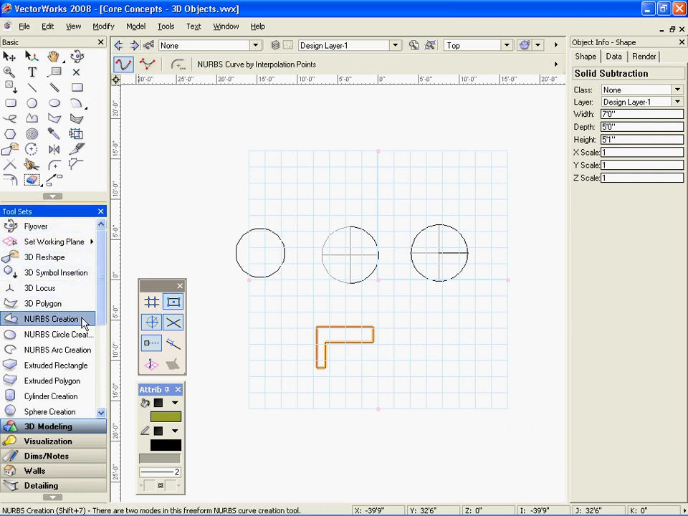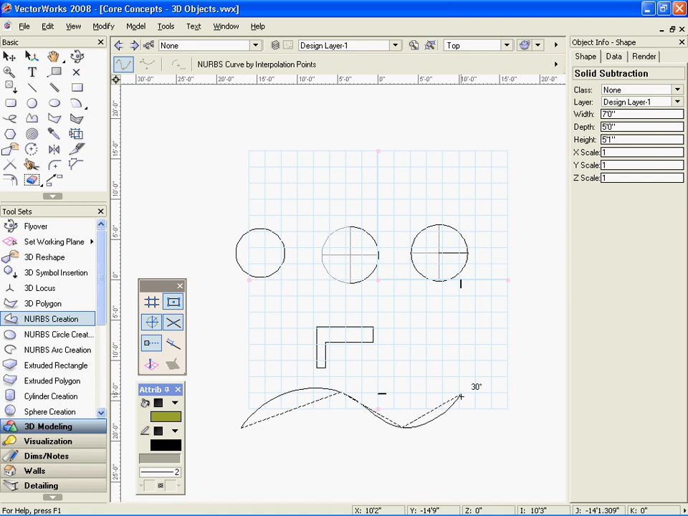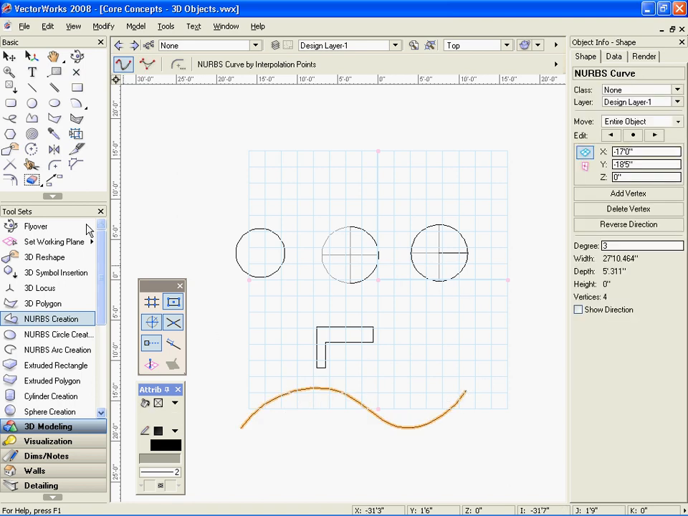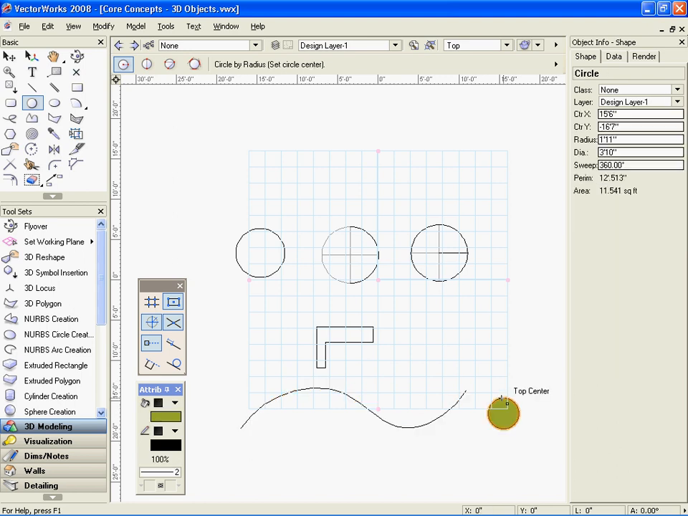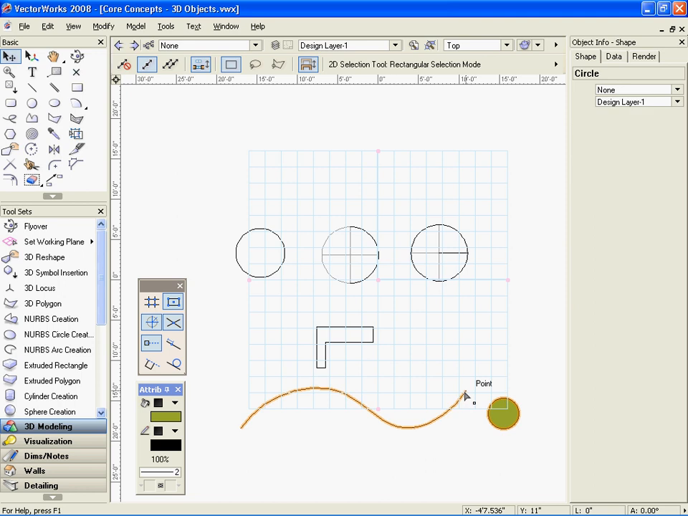3D modeling can also be done using NURBS curves and surfaces, allowing the creation of more complex 3D shapes. Vectorworks includes several tools for drawing NURBS curves and surfaces directly. These objects then become the basis for other 3D operations.